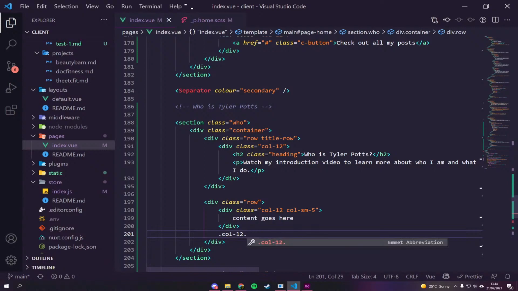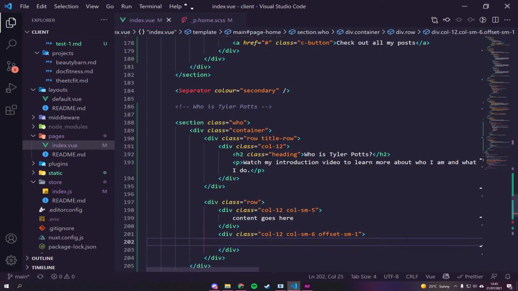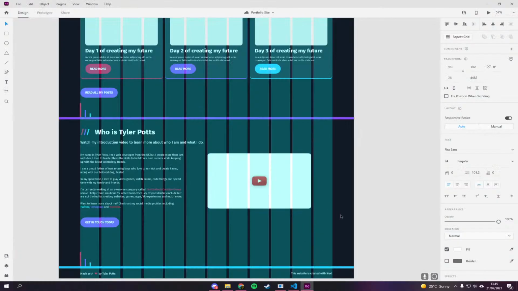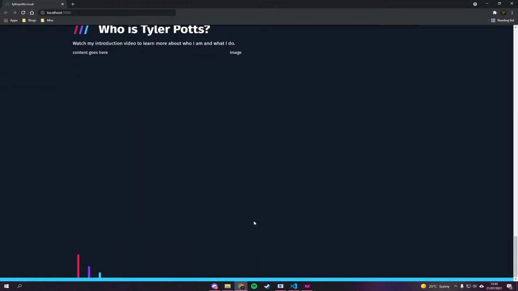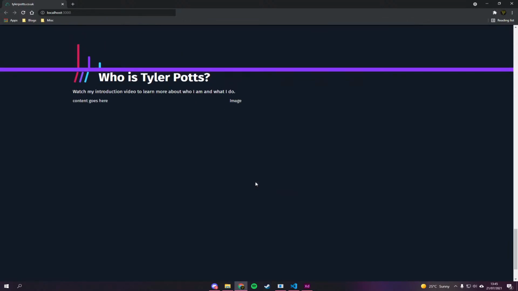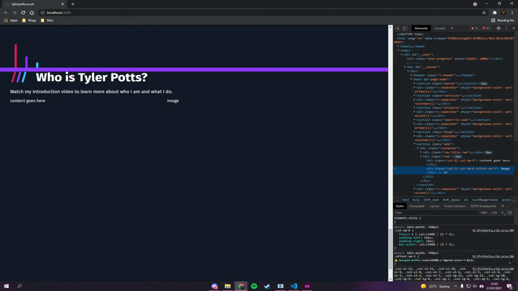This is where you are wrong, Copilot. It is Col SM6 dot offset. No, SM1. I think it's offset SM, or it might be SM offset. No, I think that's right. That's got to be right. Image is actually a video. It was kind of right with the iframe. Cool. So let's go here. Let's have a look. How does this look? Is that offset correctly? Let's have a look if it's added the actual styling here. So offset SM, what margin left calc?